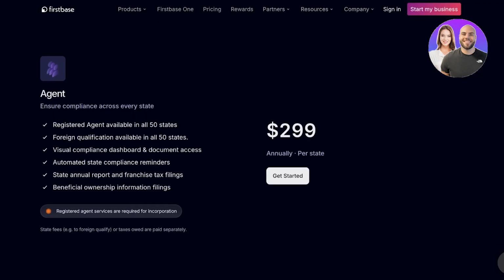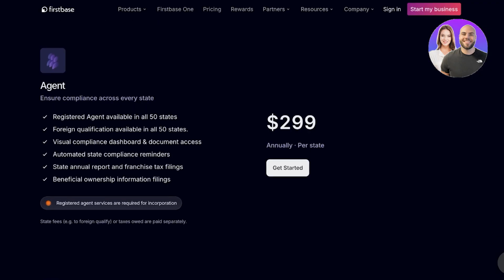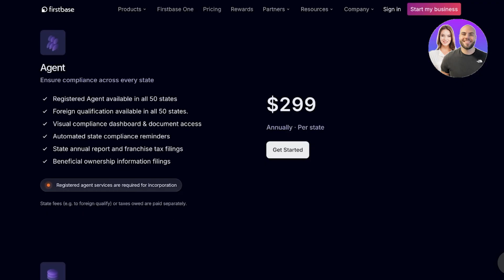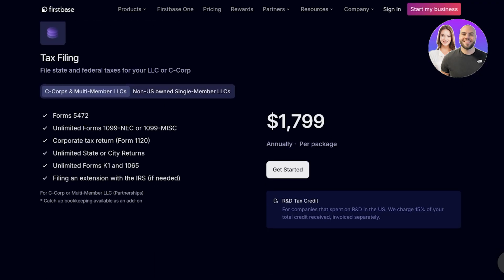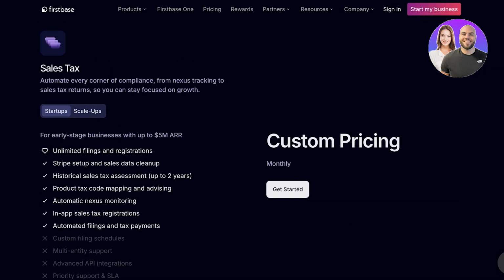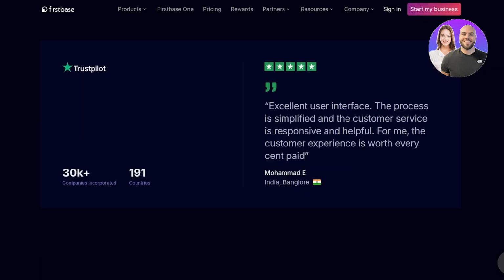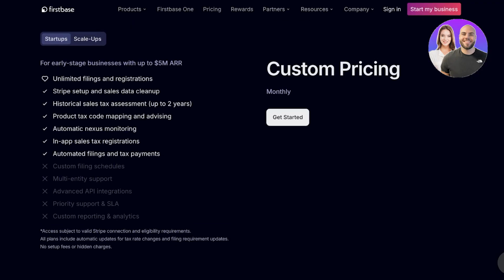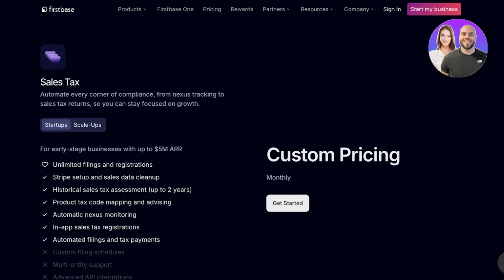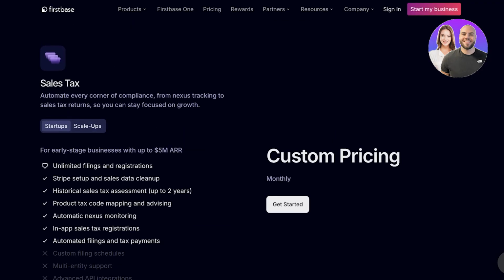Then you have Agent, which has a $299 fee annually per state. Then you have your tax filing fee, which is around $1,799, and their sales tax has custom pricing. So depending on the features that you're going to be requiring and the amount of work that truly is going to be incorporated, you're going to be paying a different price.